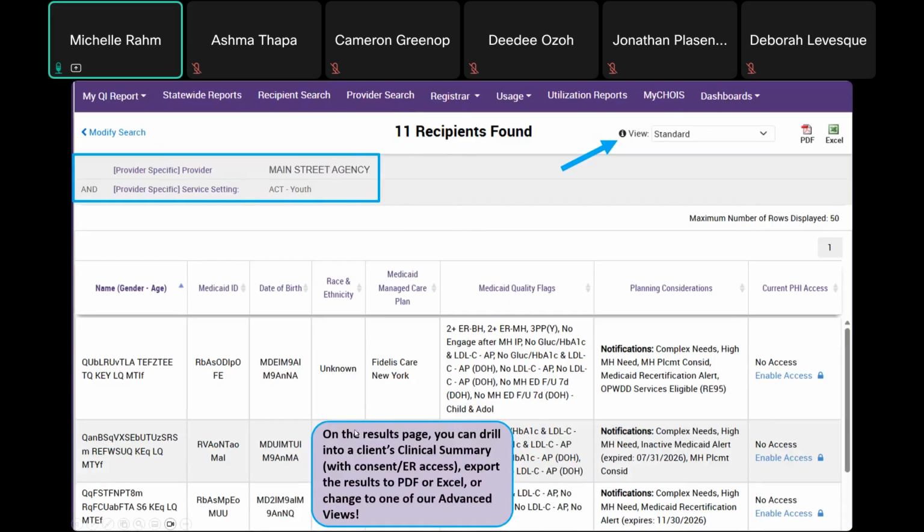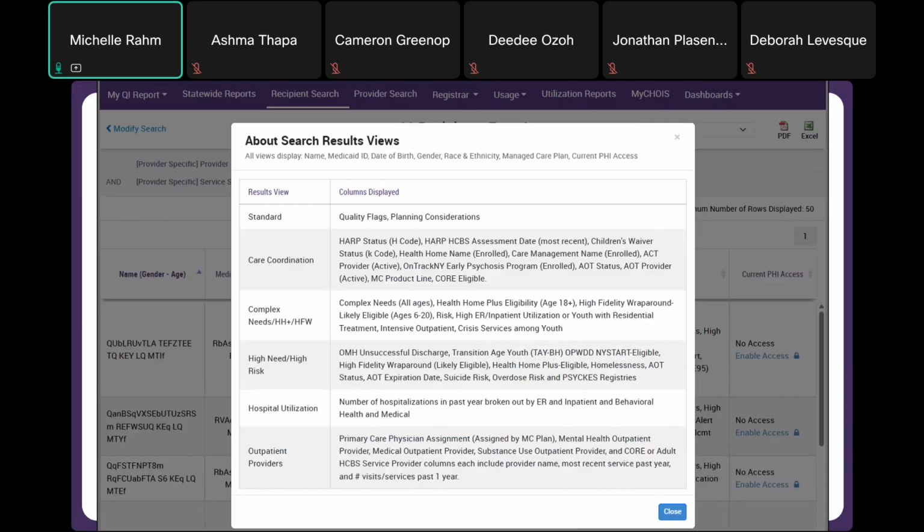So we also have the option to toggle to an advanced view. If you click on that eye icon, this is where you can view what additional columns could be added to your results page if you select one of our advanced views from the dropdown. So in care coordination, for example, I can see if somebody is enrolled in ACT, I can see the ACT provider name in one of those columns. And this is just for if you have consent for individuals, then you can see the data in these additional columns.